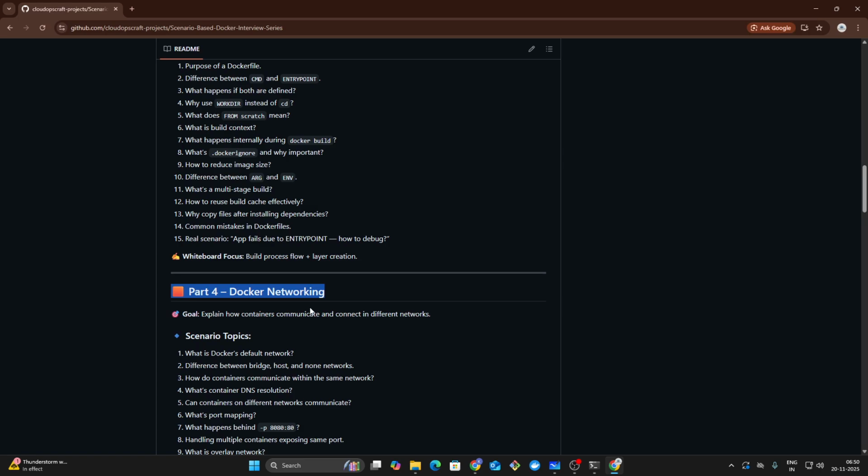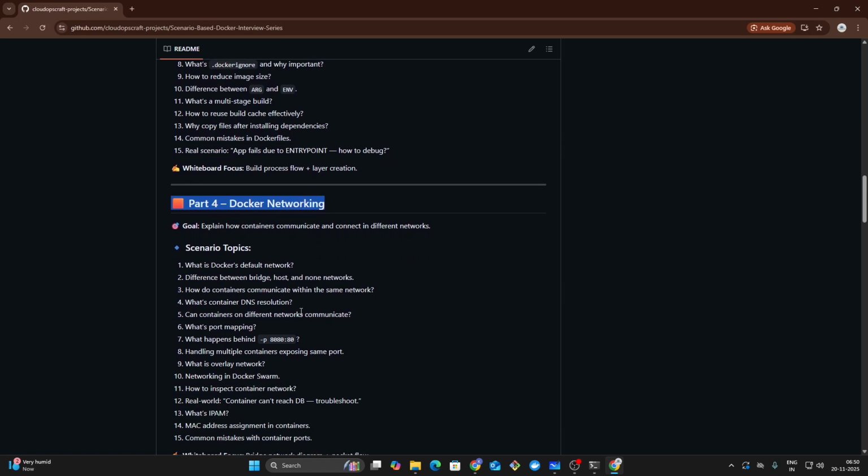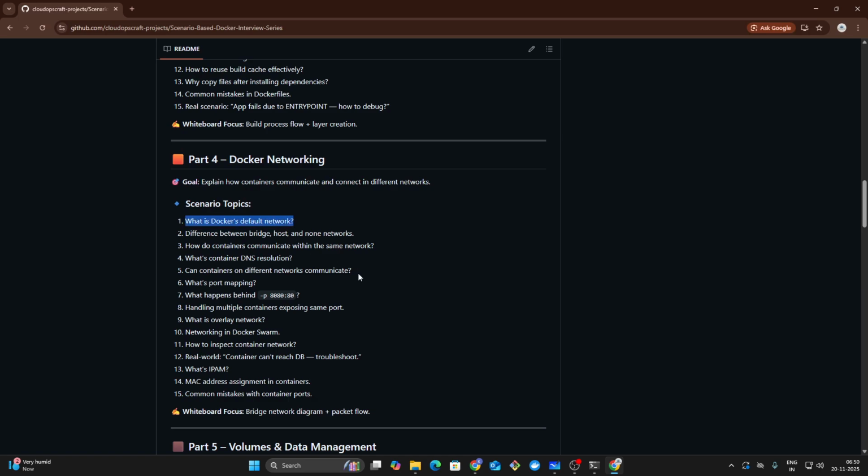Because if you know all those concepts, it will be easier for you to understand this too. That's the only reason. So let's start. First question is, what is Docker's default network?